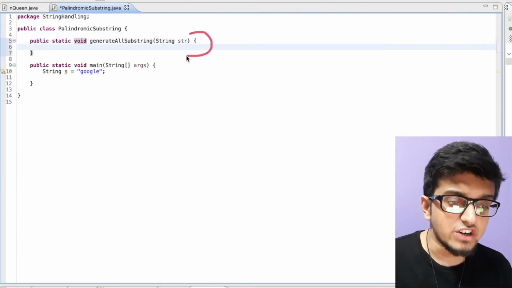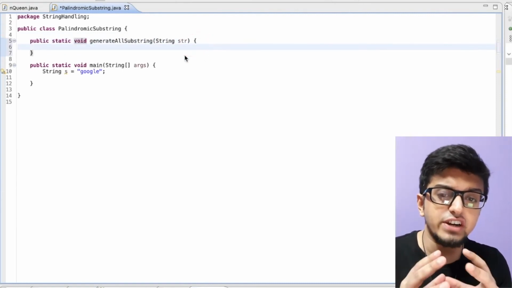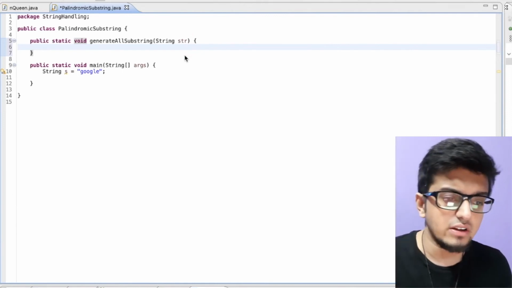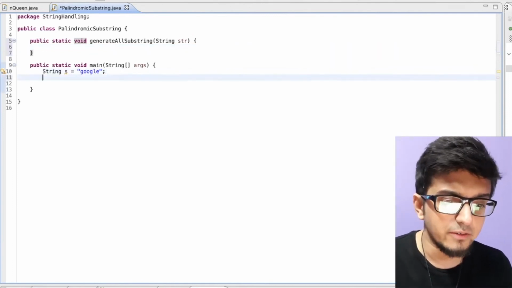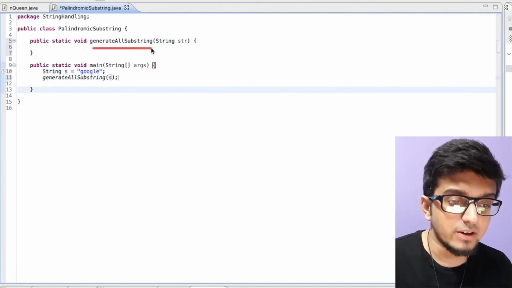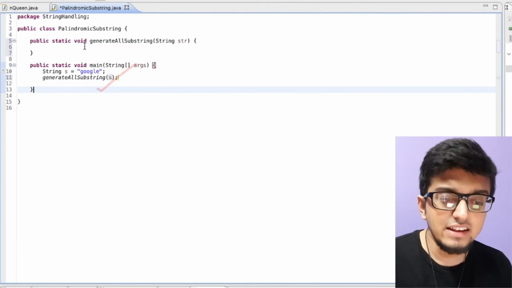And within this function, we will be writing the logic of generating all the substrings that can be derived out of a particular string. So let's call this function from here. Now since we have called our function, that is generate all substring, from our main block, let's write the logic over here.